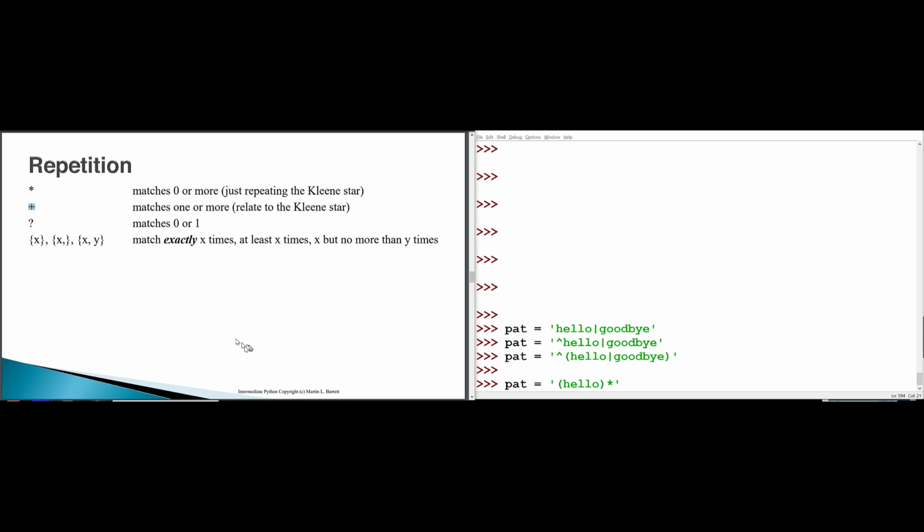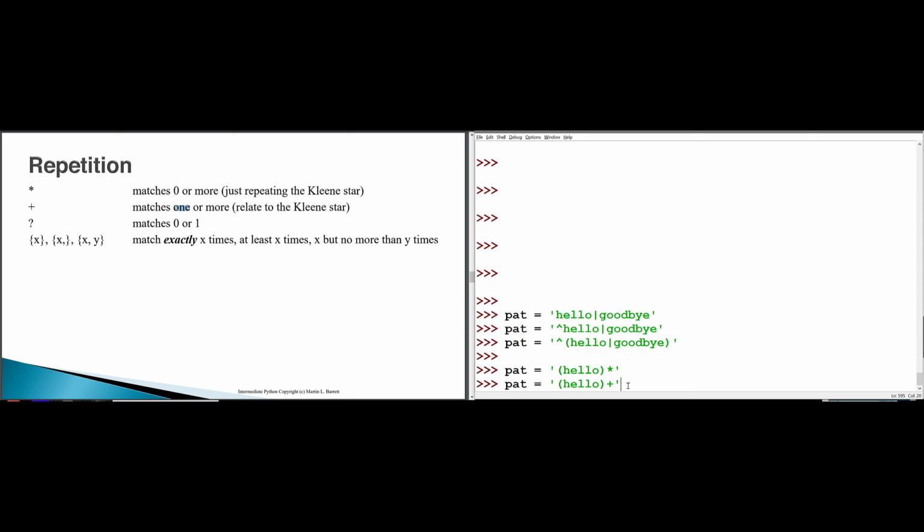Plus is like the star, except that there has to be at least one match. So if I were to say, search for the pattern hello plus, then that would not match no characters. It will match an occurrence of hello, or hello, hello, or hello, hello, hello. In other words, there has to be at least one hello in the string in order to match.